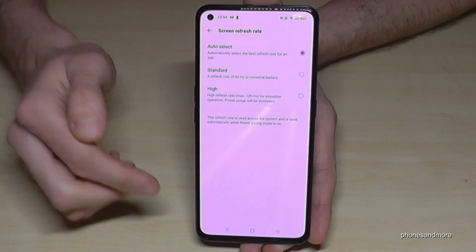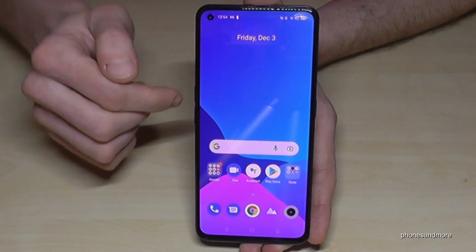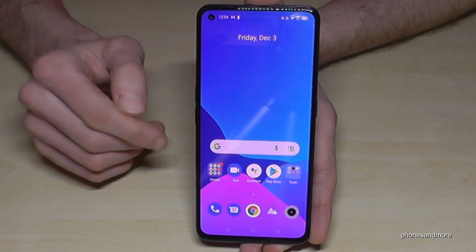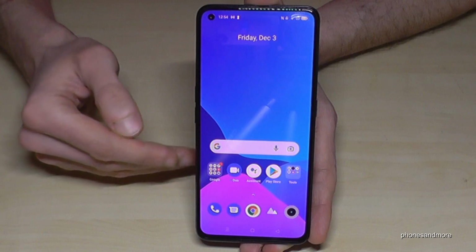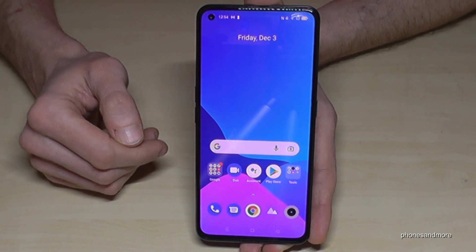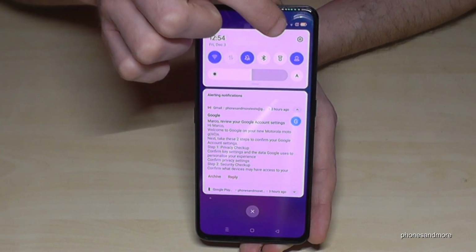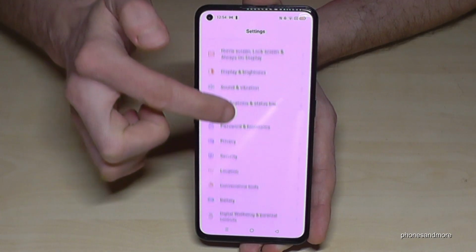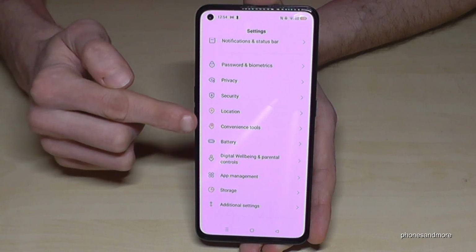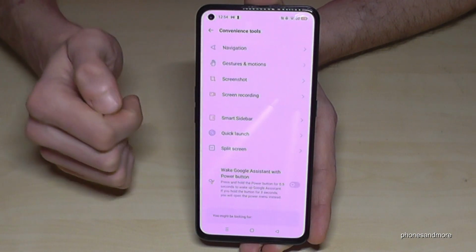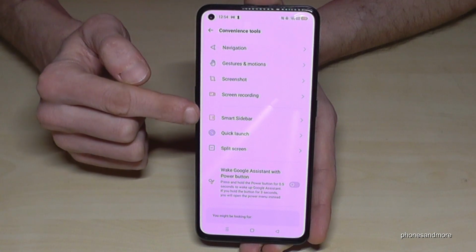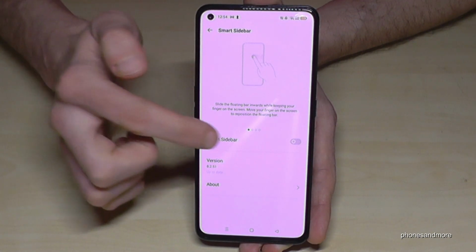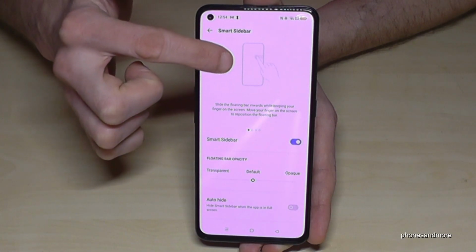Okay, the next thing I want to show you is a sidebar. So you can enable a sidebar here so that you have quick access to some apps and some actions on the phone. For that, also just go to the settings. So scroll down, go to the symbol for the settings. Then scroll down a bit to this point here, Convenience Tools. And here we will have the point Smart Sidebar. Okay. First of all, we have to enable it, and here you see already some examples.